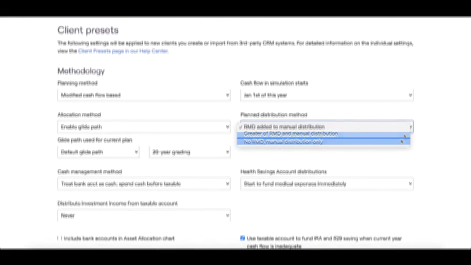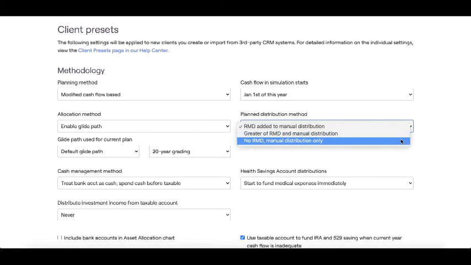No RMD, manual distribution only setting will not apply RightCapital's automatically generated RMD. Rather, it only uses manual distributions input into the financial plan.